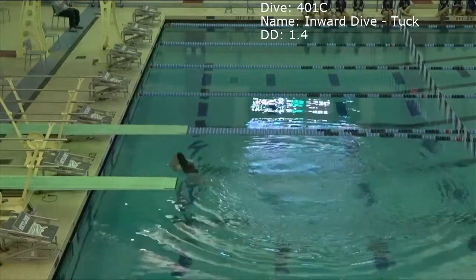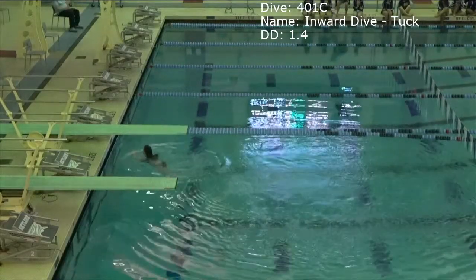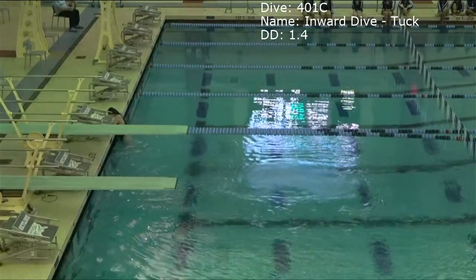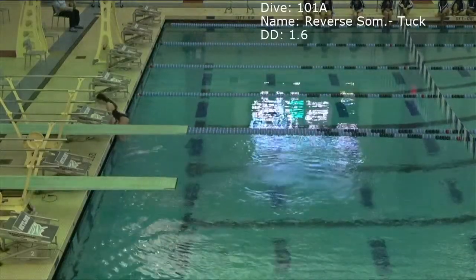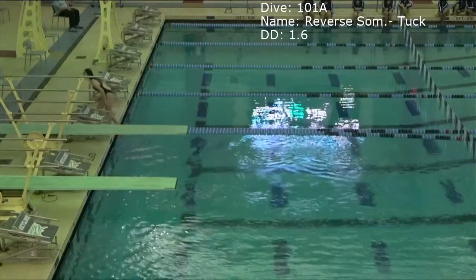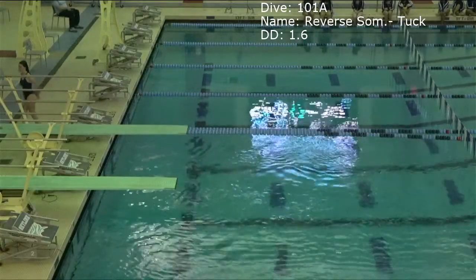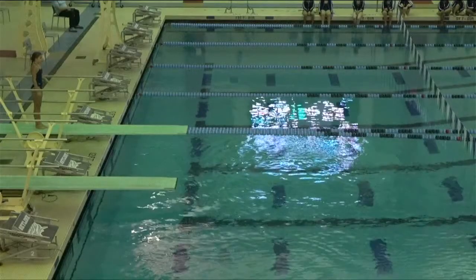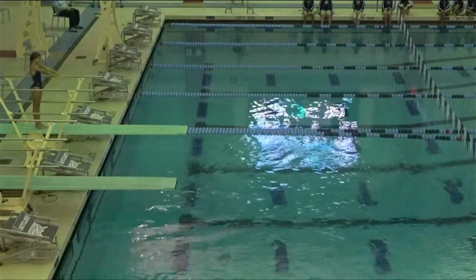Scores for Maddie are 4.5, 4.5, 4.0 for 18.2. Our final dive of the night will be Violet doing a, not on the screen, a 302C reverse one somersault in the tuck, a degree of difficulty of 1.6.